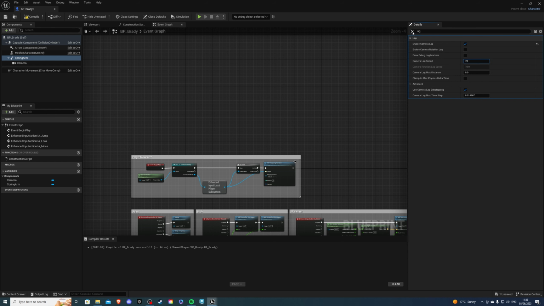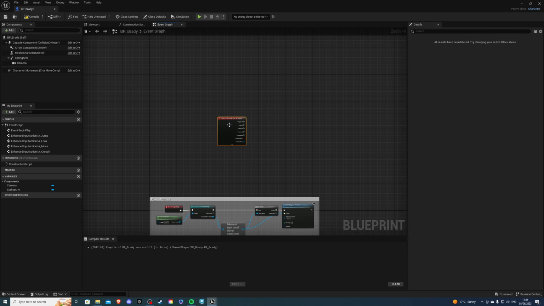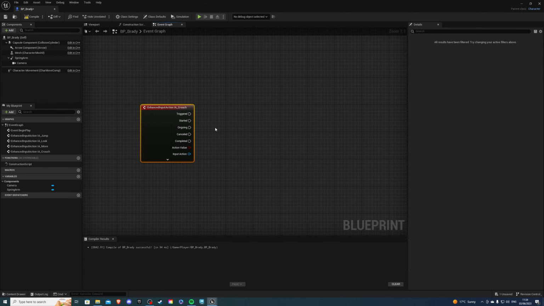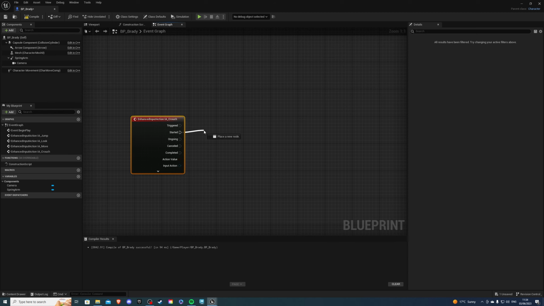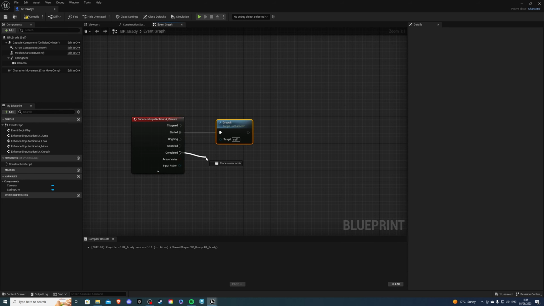Once you're happy, you can exit, and let's find our input action. So IA underscore crouch. Then from here, you have two options. You can either hold or you can toggle. So I'll show you both. On started, we can do crouch. I spelled it wrong. So select your crouch. Then on completed, we want to uncrouch.